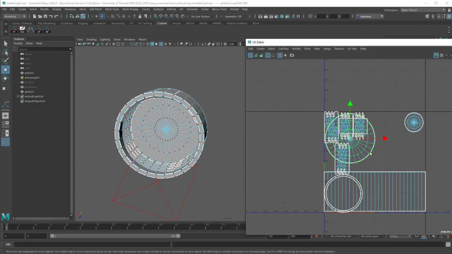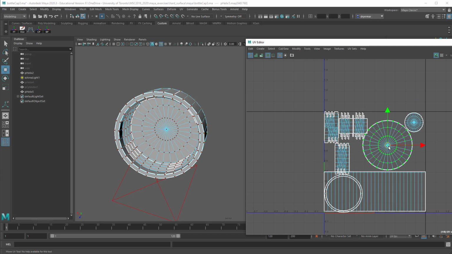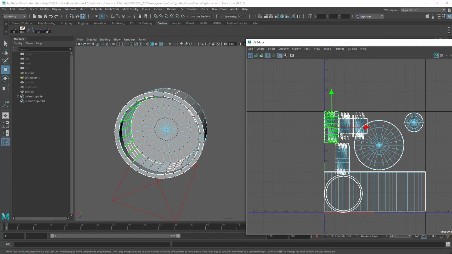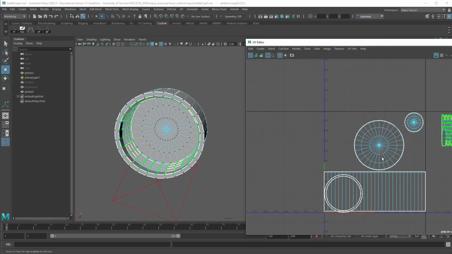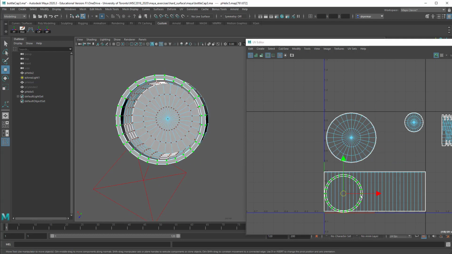So I can go to UVs. If I double click, it selects the whole UV shell. Oh no, that's the one I want. Let me just move that out of the way so I can do the same thing with these ones. These are part of the inside threading. Just going to move those over. Now what is this thing? That's just the bottom, so I don't need that either.